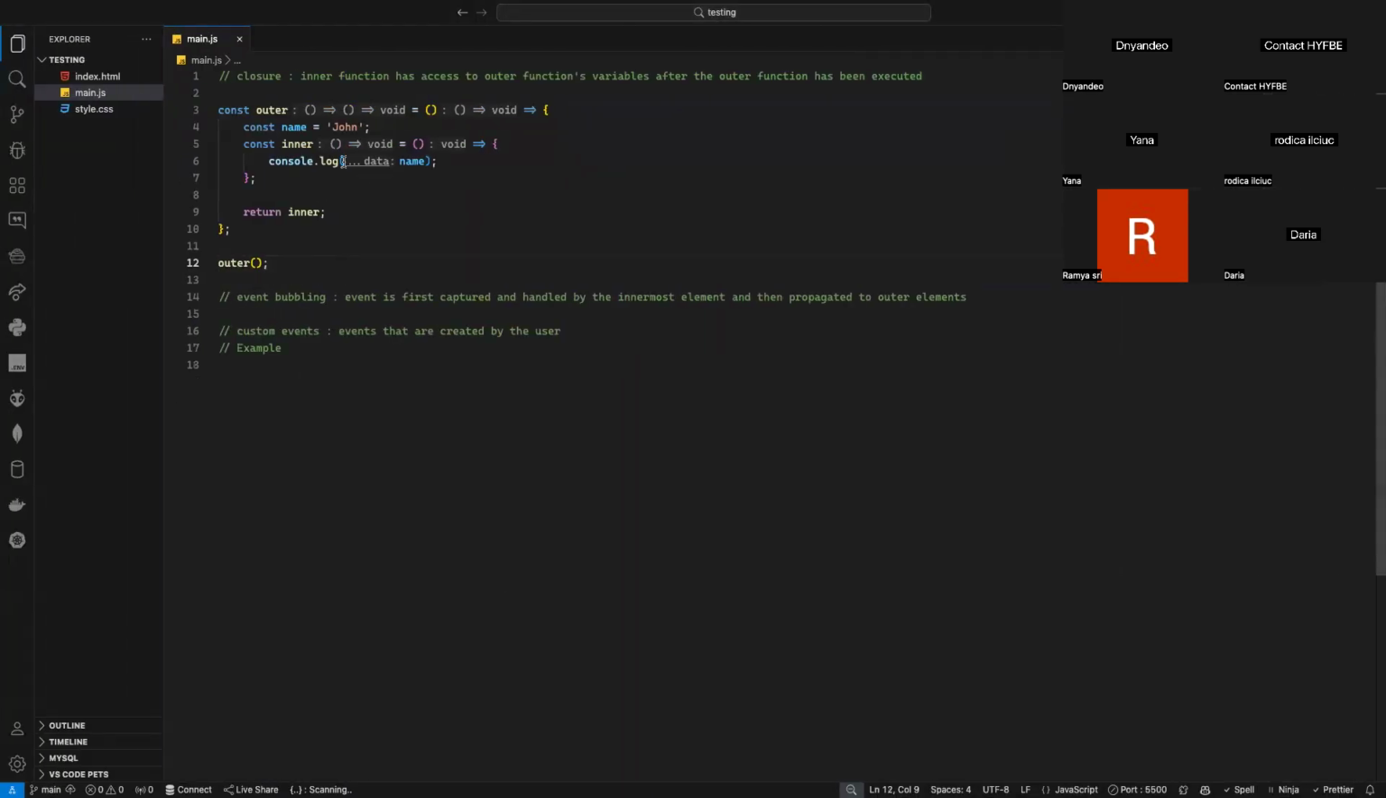Agnieszka, first you need to understand there are two functions here, the outer and the inner. When I execute the outer function, it will create a variable in the memory, and then it will return the inner function. I'm not executing the inner one, so it will not log anything. Do you understand what I'm saying or not?